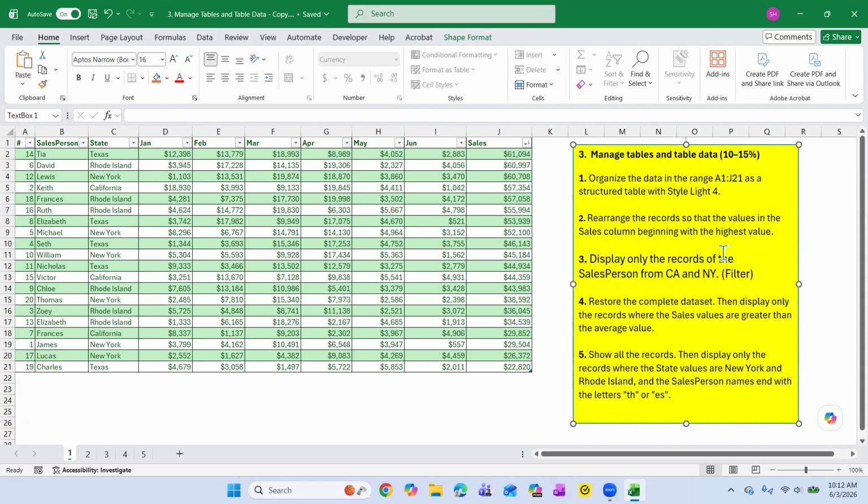Display only the record for the salesperson. All these are story. If I filter California and New York, only the salesperson from California and New York will display here. That is true, right? So these are all some story, but always take the essence from the question. First identify, display only the records, which means it's a filtering.